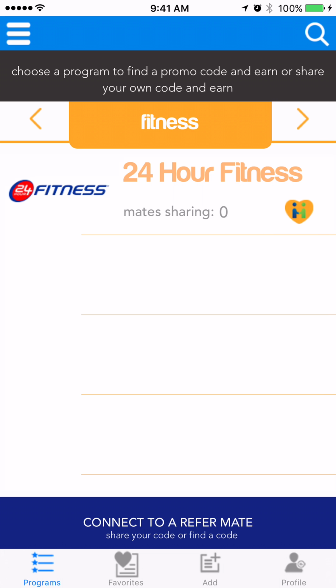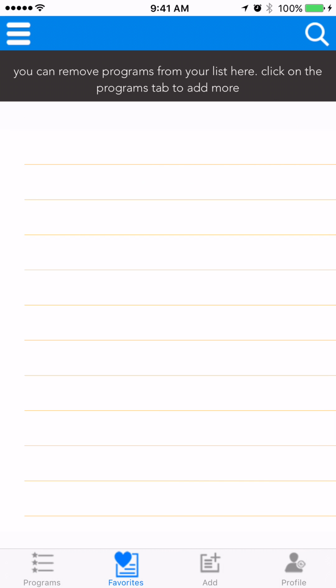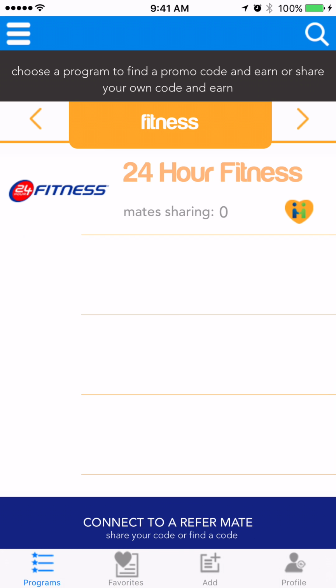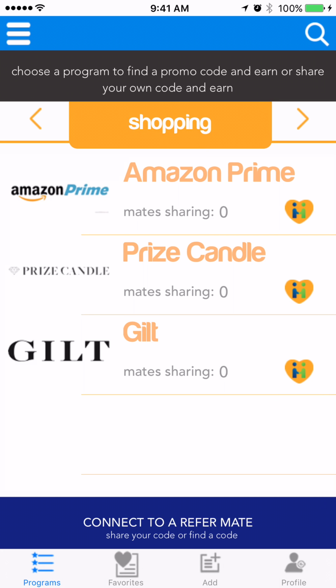If you look at the bottom of the screen where I have the tab bar, it says programs and then favorites. If you click on favorites, there is not going to be anything there because that one doesn't work. So let's go back to the program screen, and go back to the shopping list. These are the list of referrals for the companies that are under the shopping category.